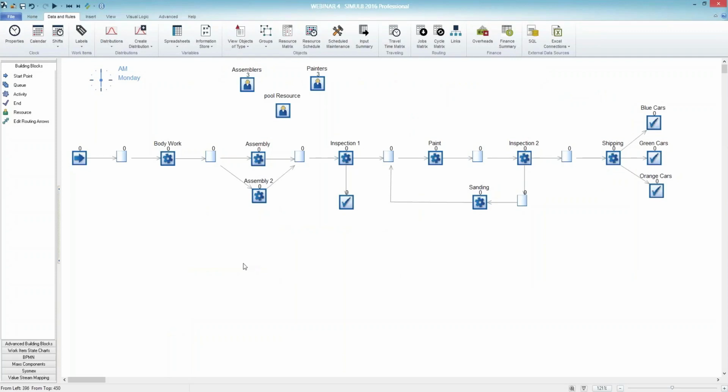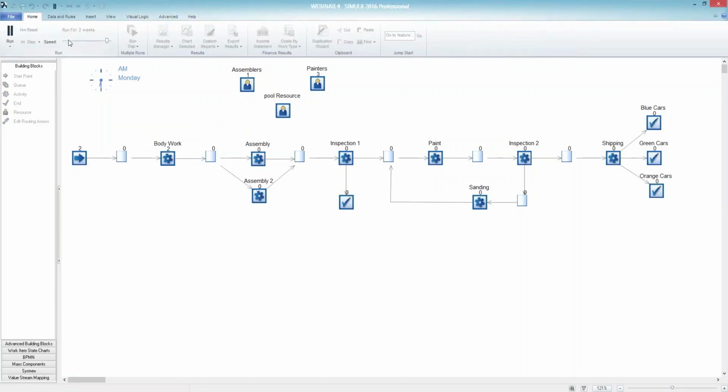So what we're going to do for our results today is, because our main bottleneck is in this first section of the simulation, if I speed this up to the end, we're going to build a report that will allow us to do detailed analysis to help us try and alleviate this bottleneck.